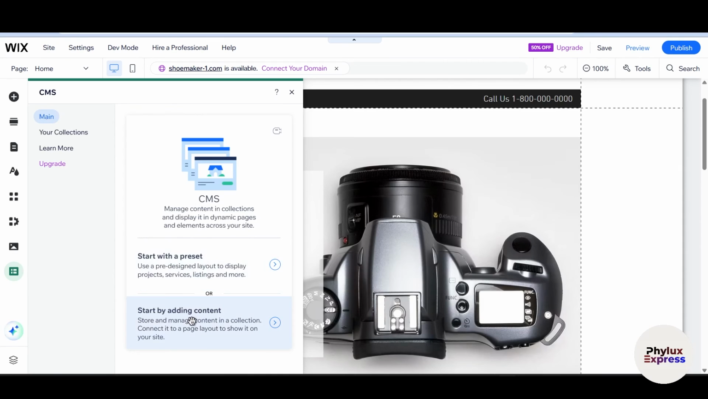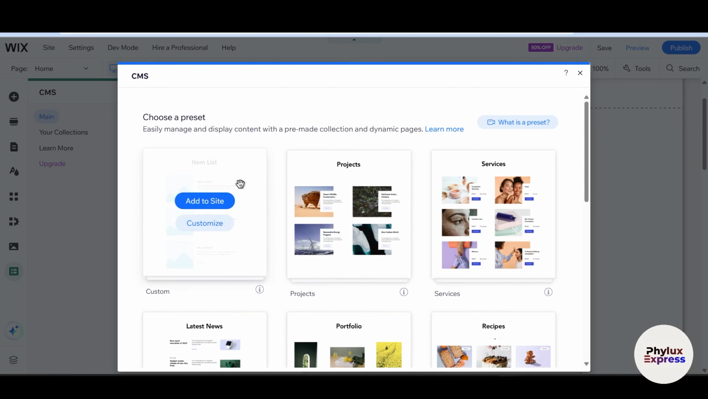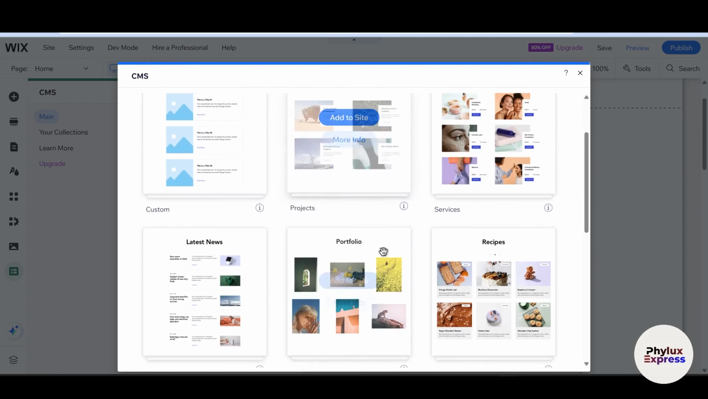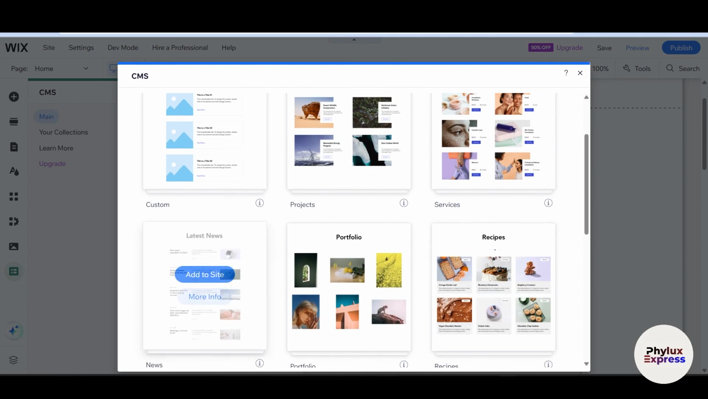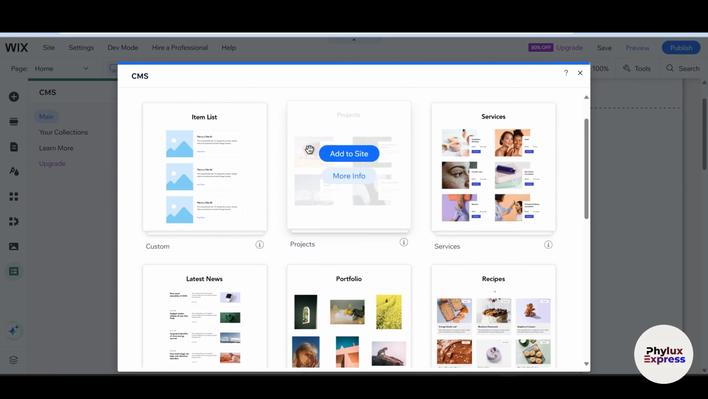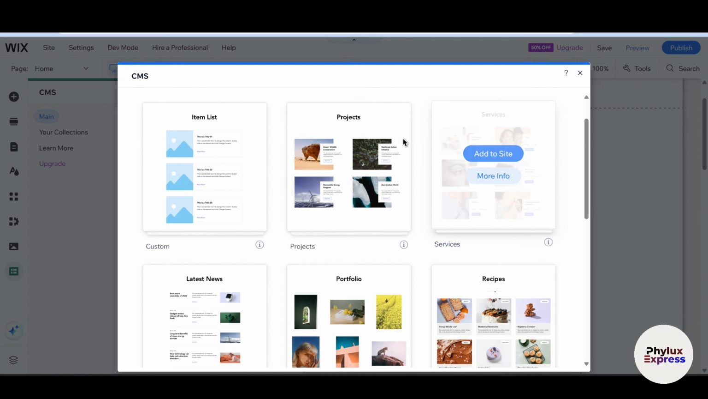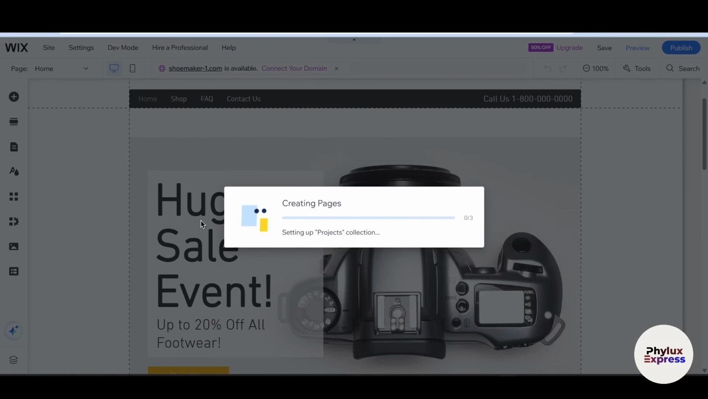You can start with the preset, or you can start by adding content. First we will go with the preset, and it will give us some dynamic templates you can use for projects or services or portfolio or recipes. You can use whatever you want. If you're a beginner, I suggest you go with the template, but if you know a little bit about dynamic pages, you can click on Add to Site, so you can customize in your own way. I will choose this project one, click on the Add to Site button, and it will import that page into our website.